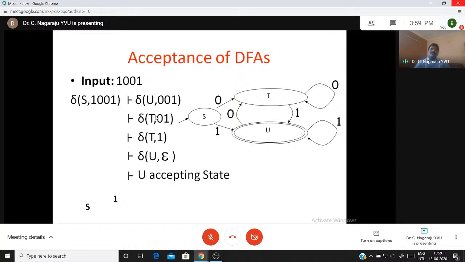Again 0, from state T on input 0, it will remain in the same T state. Then the next input is 1. Here the 1 means from T to U, it will enter into the U, and the string is now null. So then U is accepted. This is the procedure to check whether the given string is accepted or not.